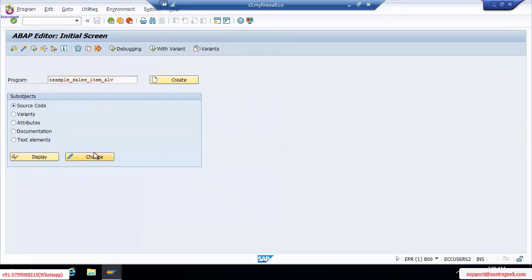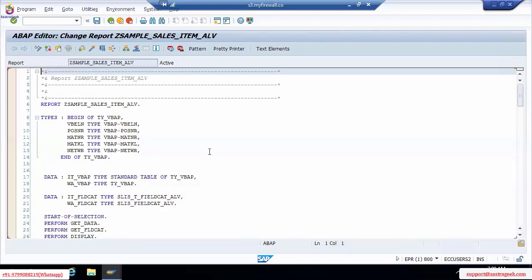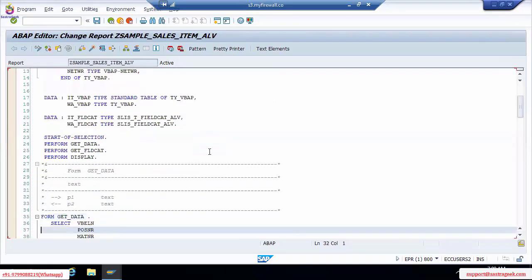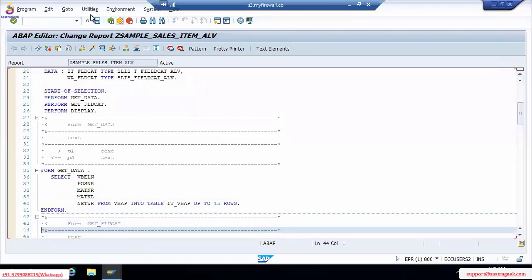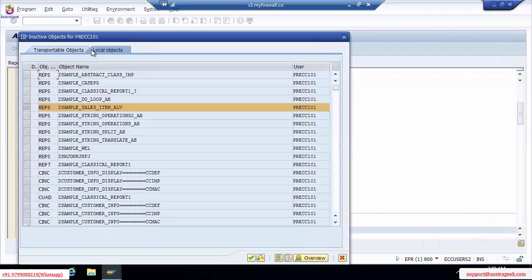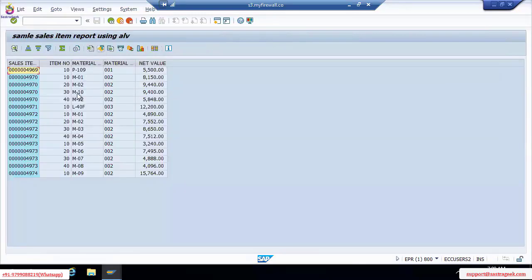Sales item. See, this is the object we discussed yesterday. Now save, check it, activate it, click on enter and execute it. When you see here, we got it displayed. Okay, and the next point is what?